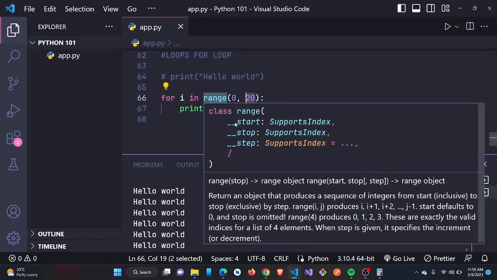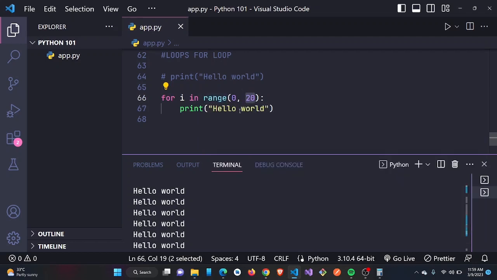So 0, 1, 2, 3. Between 0 and 20, what are the numbers? That should be 0 to 19, right? Yeah. Exactly. So that is what this range is doing. We are basically telling it, give me a range of 0 to 19, and I want you to print hello world. If I increase this to 50, how many times do you think it will print hello world?